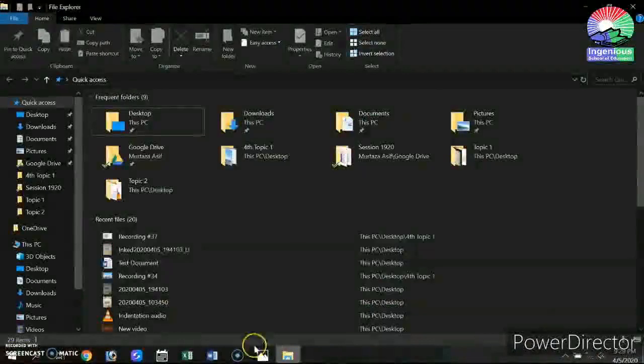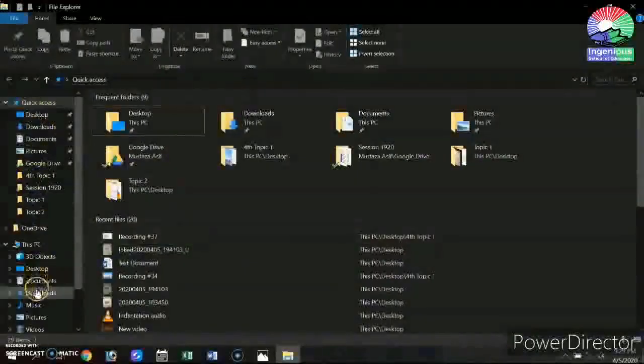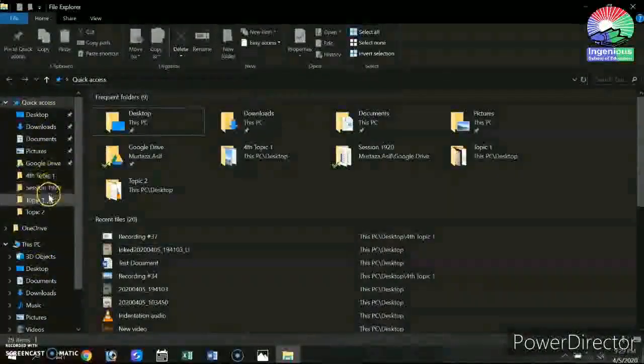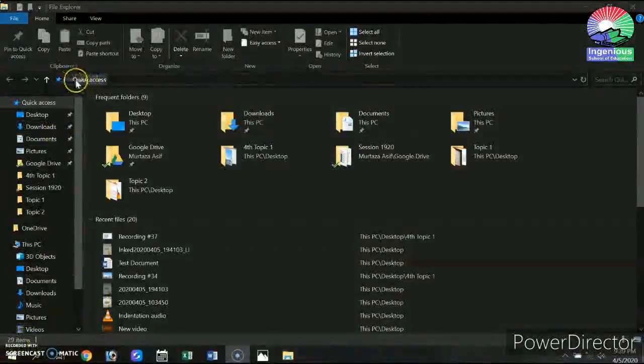Let's have a quick look at the components of the Windows Explorer. So this on the left side, it is known as the navigation pane. Navigation pane actually displays the list of drives and folders which are present on a computer. This over here is known as address bar. It actually displays the complete path of the selected file.